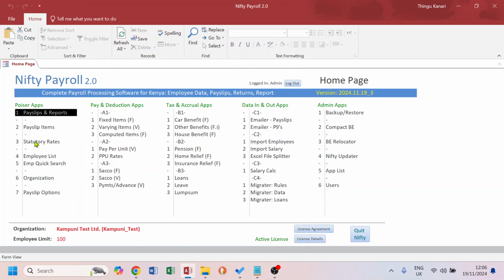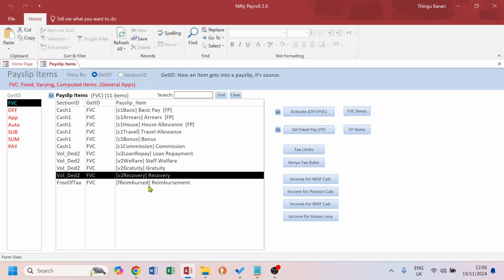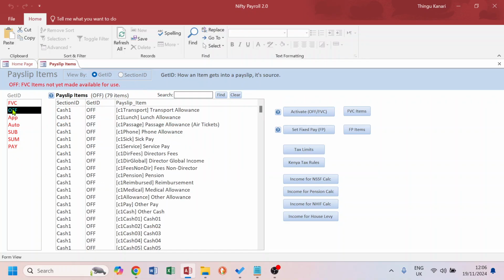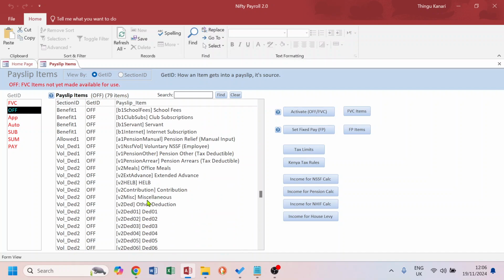So the first thing you want to do is to get an item. So come here to Payslip items. I've already activated this recovery, which is the one I want to use. If you've already used it, or if you wanted to use another, you can come and click off, scroll down to the VolDed 2 section. Maybe you want to use either miscellaneous or other deduction. So to activate miscellaneous, you could just highlight it and click activate like that.